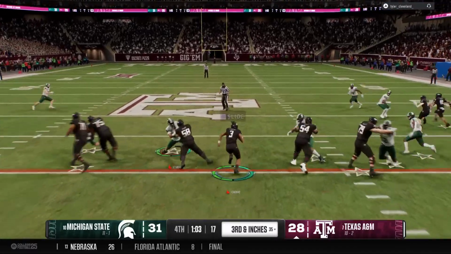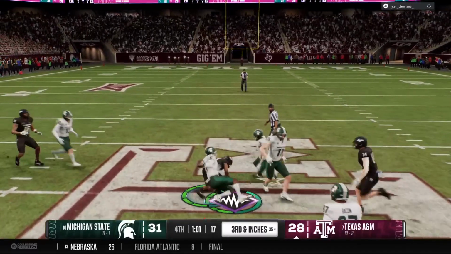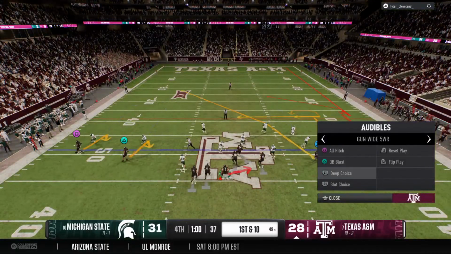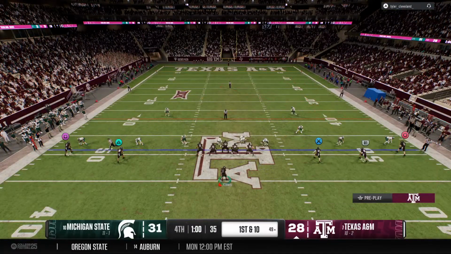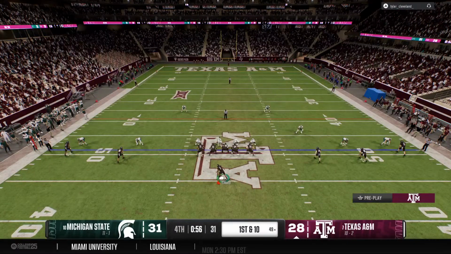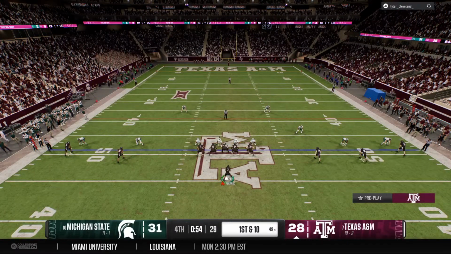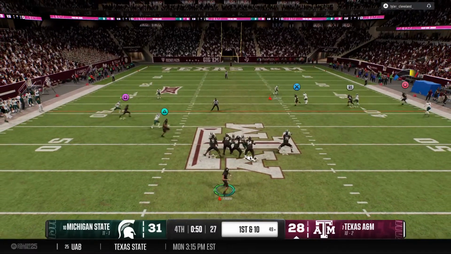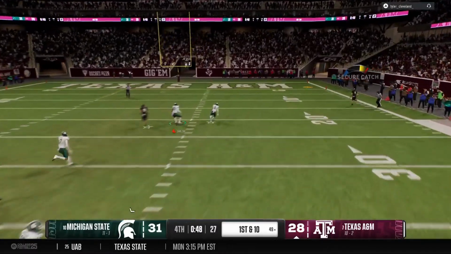Takes the snap and takes off on the run. And he moves the ball across midfield and picks up a first down. And the Aggies come to the line looking to crank up the tempo. Here comes a first down pass attempt. There's a shot toward the end zone.